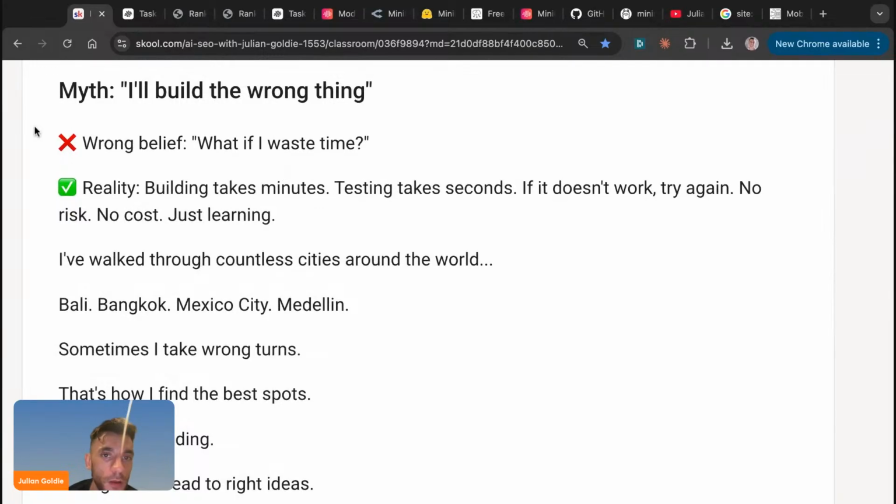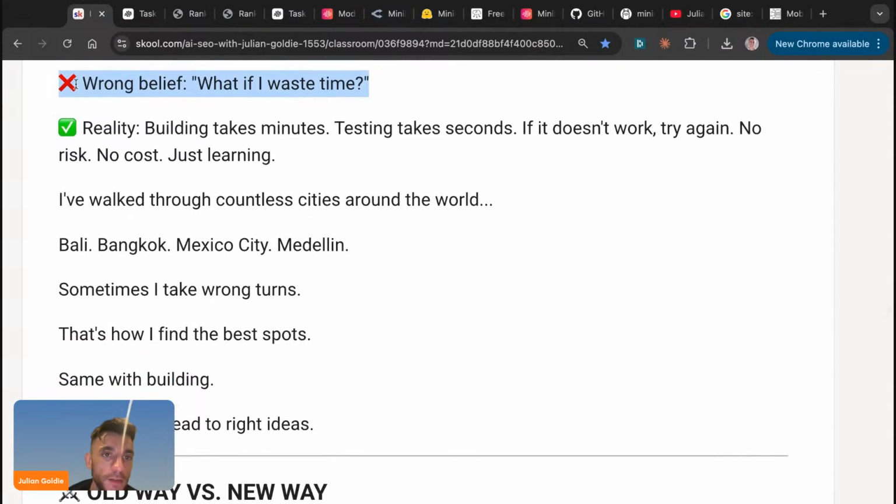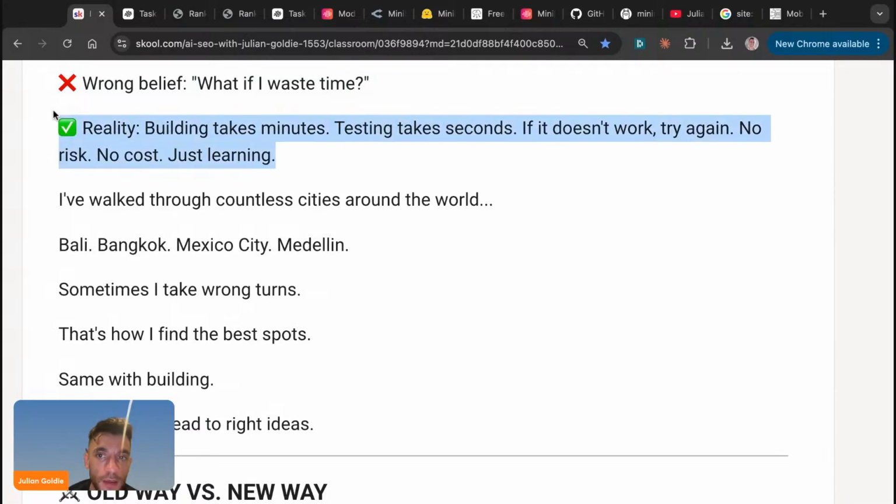Other people say, well, the wrong belief here is, what if I waste my time? I'll build the wrong thing, right? In reality, building takes minutes, testing time takes seconds. And if it doesn't work, just try again. Like, there's no risk, there's no cost.